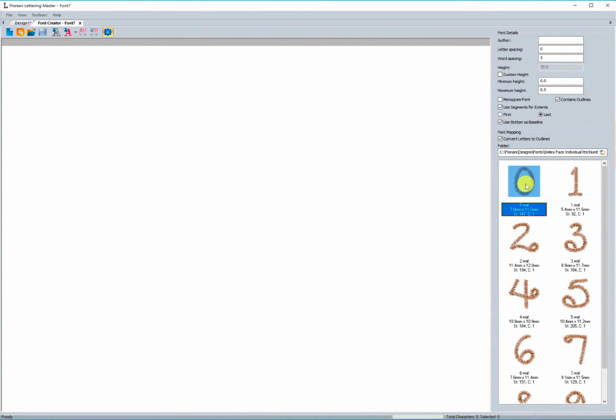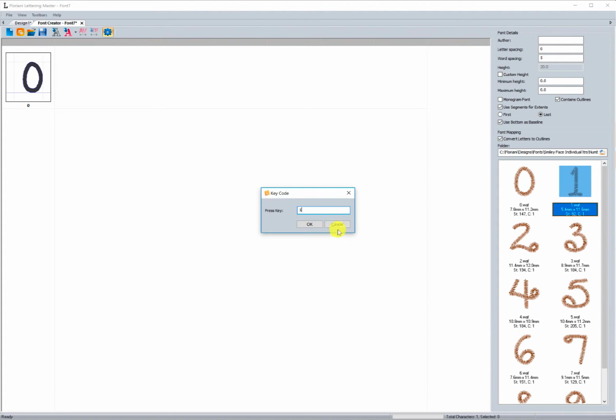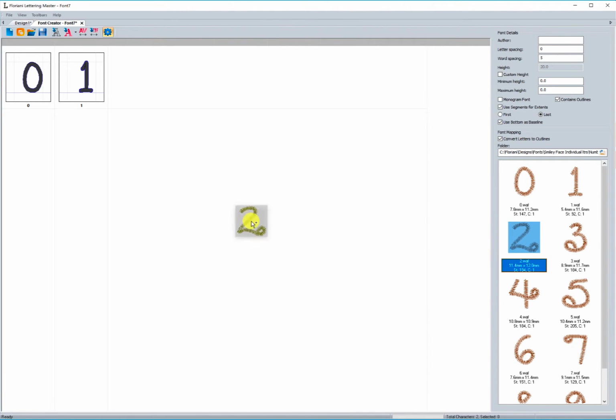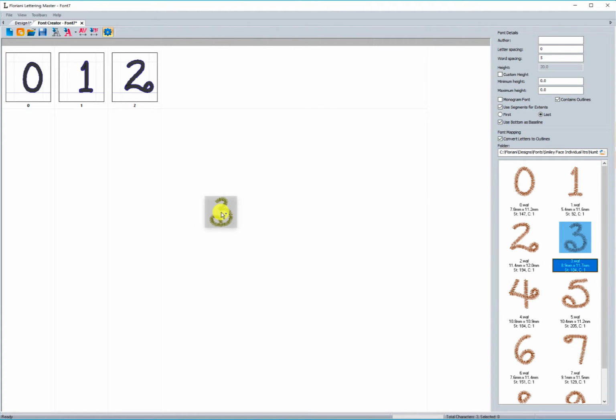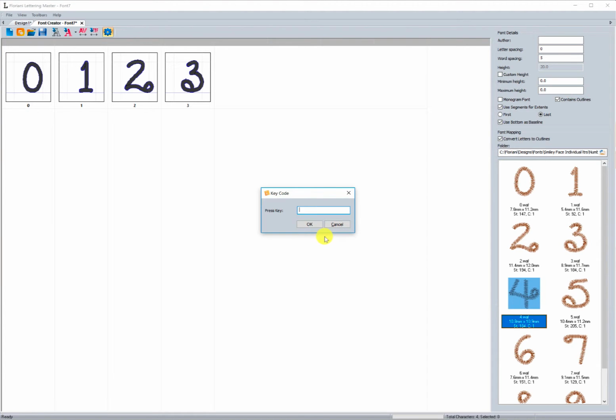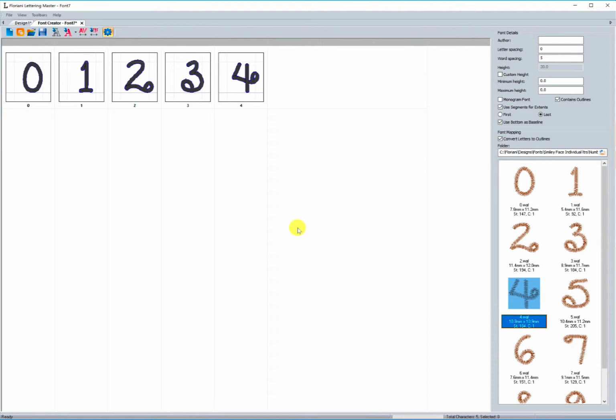You'll just click one and drag it in, and it's going to ask you what key you want to assign to it. So we're working with 0, so I'm going to hit 0 and hit OK. I'm going to grab this 1, bring it over, hit 1, OK. 2, I'm assigning it the key of 2, 3, and you can do this to all of those numbers.